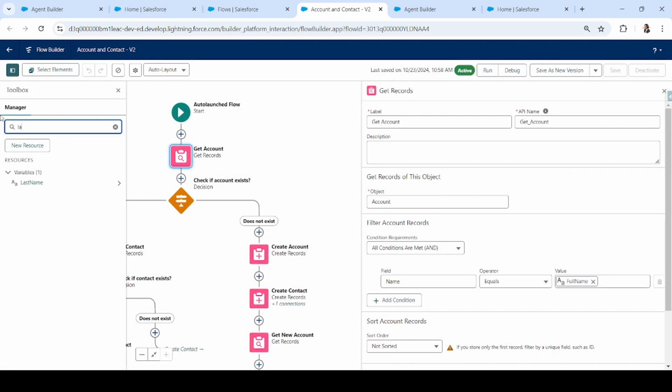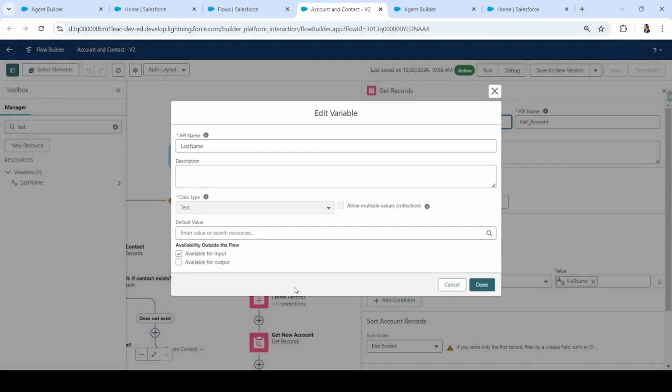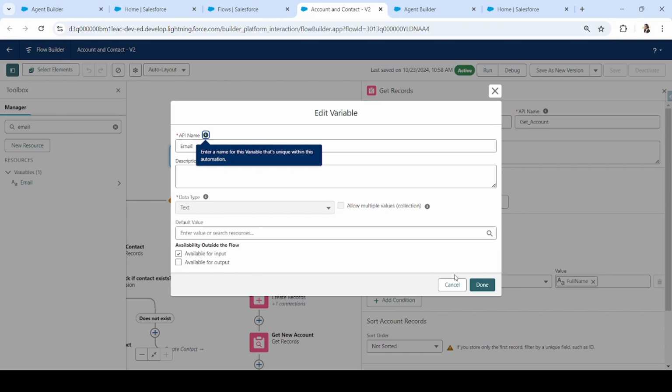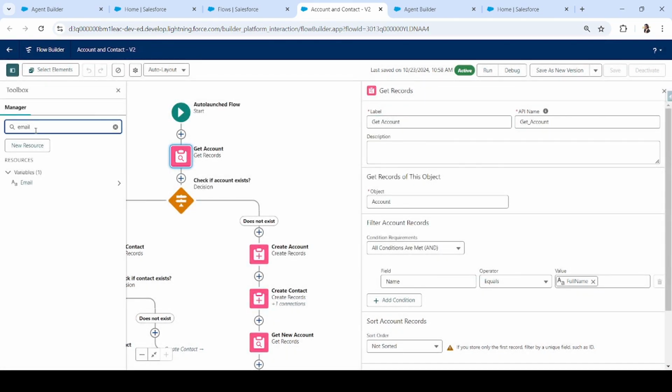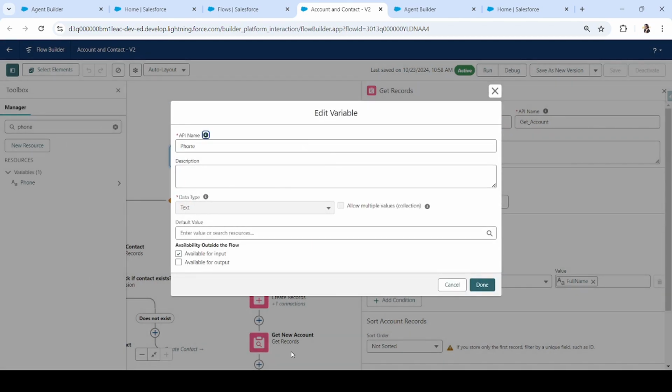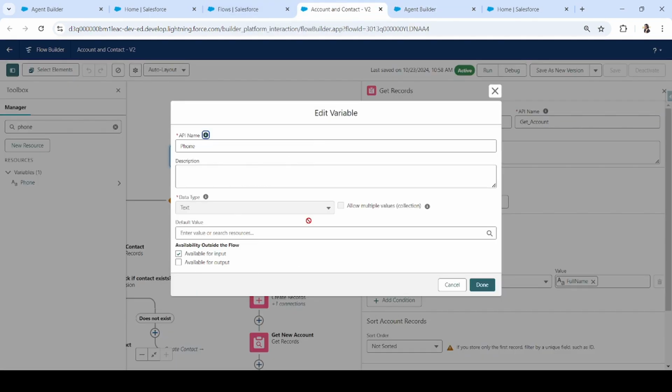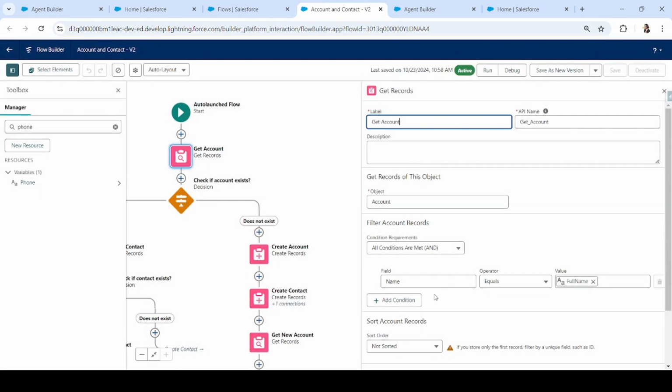You will see all the variables here. This last name is also available for input. Then we have email available for input, and then we have phone available for input. Now when the agent triggers this action, it will map all the details from the agent builder to the flow's variables. Now I have first name, last name, email and phone once this flow has been triggered.